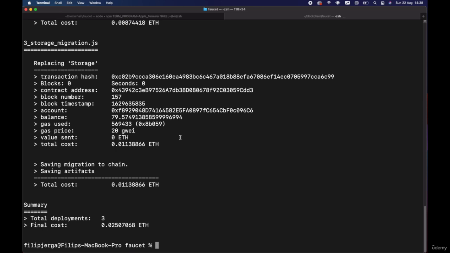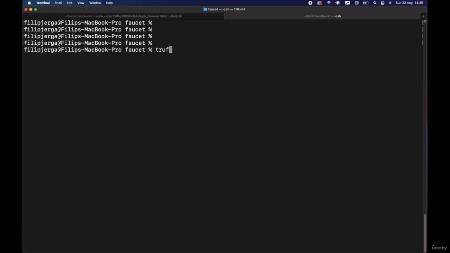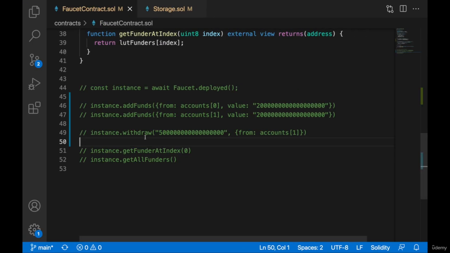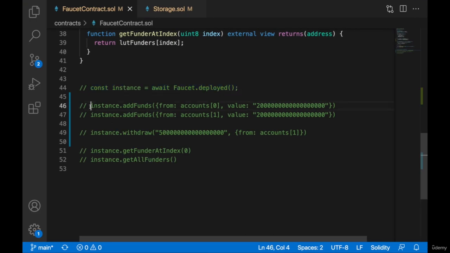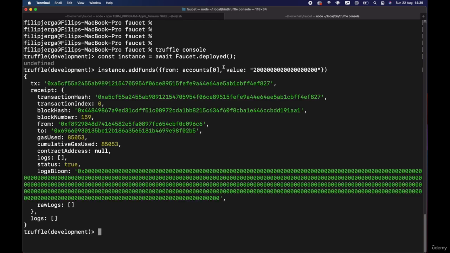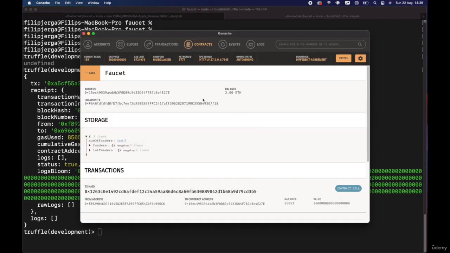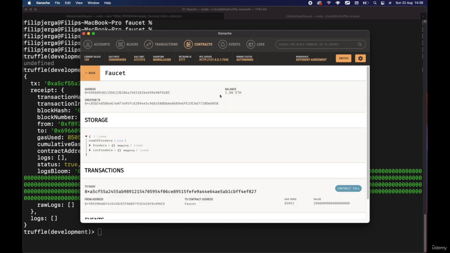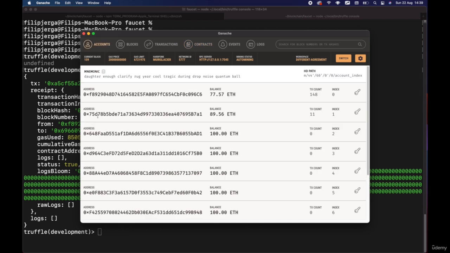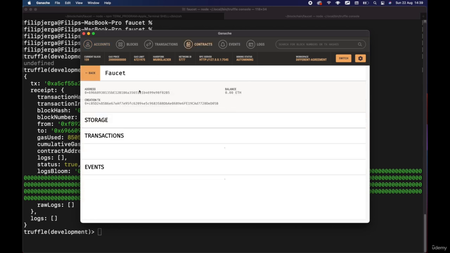Back to terminal. Okay, this has been remigrated. Let's run here Truffle console, and now we'll do the same stuff as before. We'll create an instance, we'll add funds, copy this line, instance, let's add here funds. Let's verify it, so back to Ganache. Okay, I already have here my old contract. I need to go back, contracts, faucet to Ether, perfect. And now let's notice accounts. I will be withdrawing with the account 2. I have currently 89.56, so when I will withdraw 0.5, I should have here 90 balance. And the contract should have 0.5 less.